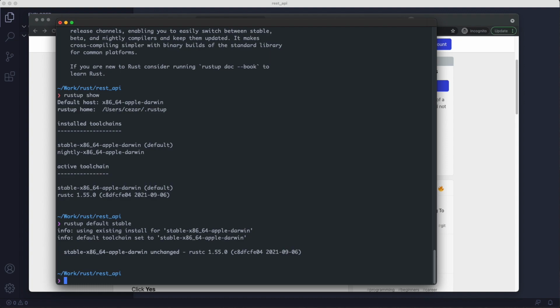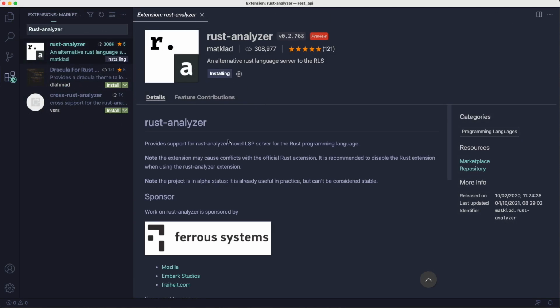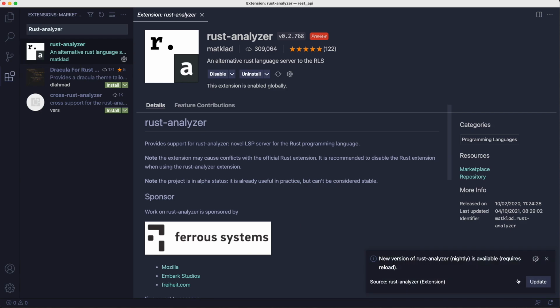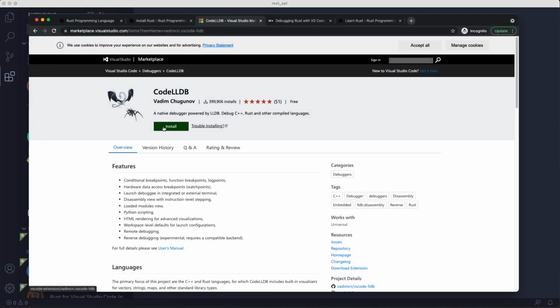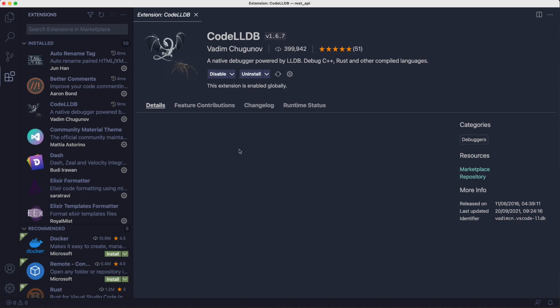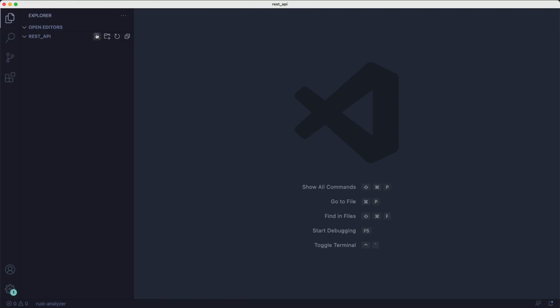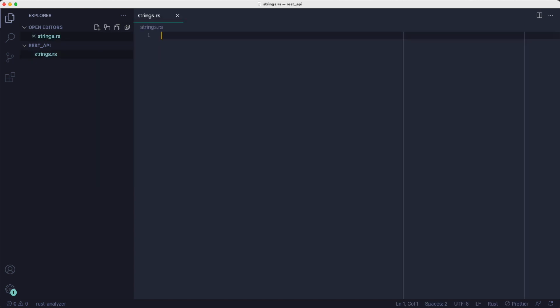Now let's install some packages for the VSCode editor. The first one we're going to install is Rust Analyzer, and the second one is called CodeLLDB. Okay, so it's time to look at some code. We'll start by looking at strings because that's the first thing in this book.